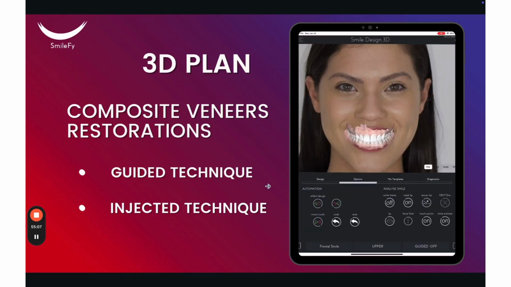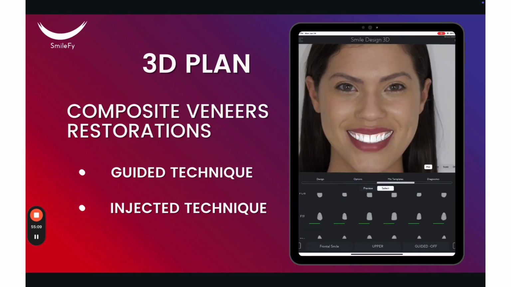And so in the SmileFy app, depending on the workflow that you are selecting, you can also select composite veneers, and the app will export 2 models for you. One model is going to be with every other tooth so that you can do the injectable composite technique, either with flowable composite or with the solid composite.